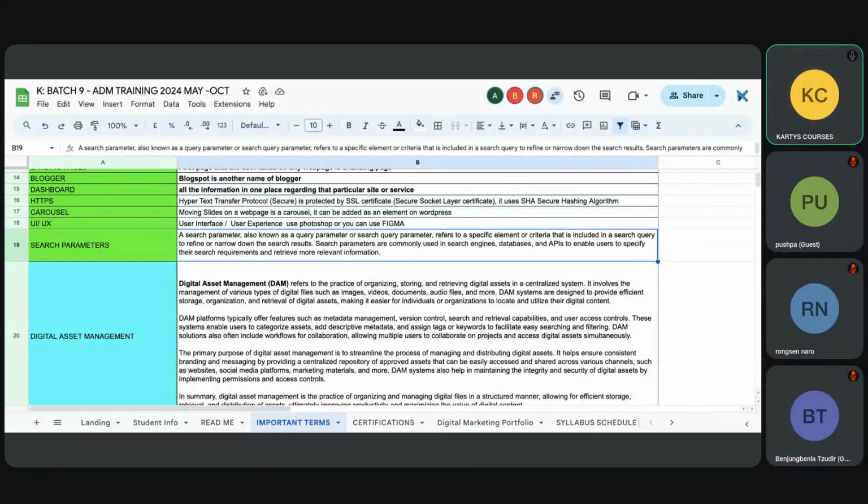Please write it down. There's going to be homework. I need a list of 10 unique search parameters from each one of you. Remember how to find the unique ones. Don't just go to Google, search "search parameters" and take the first list. What will happen? Everybody's going to do the same thing, so everybody's answer will be the same.